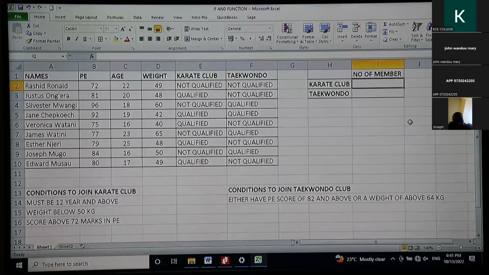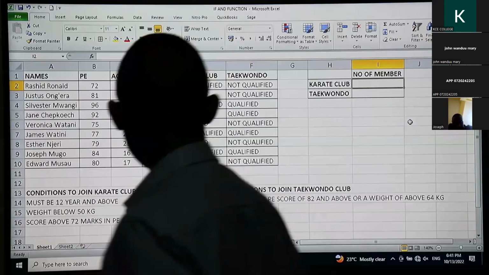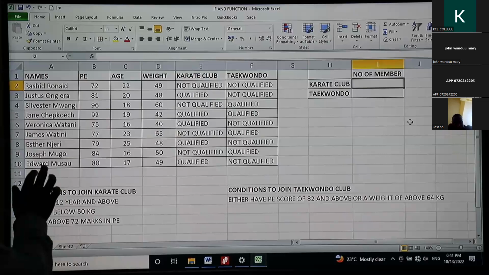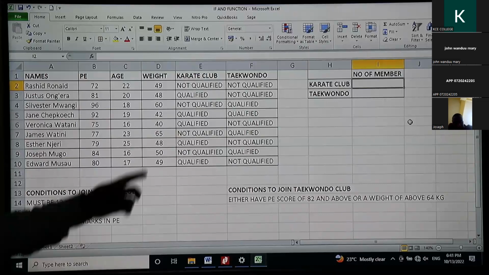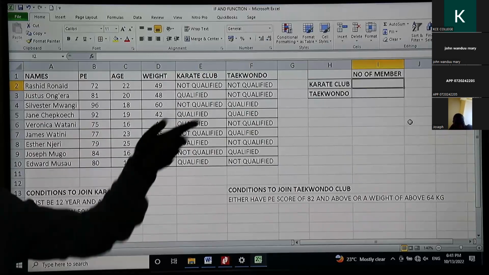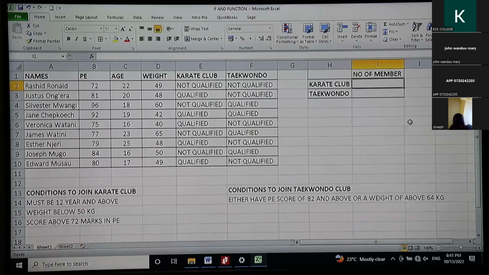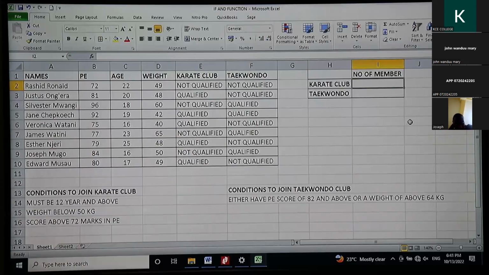Suppose you are asked a question, even in real life. Here it is just data of 9 records. But if you are given data of 1,000 records, will you start counting one after the other? So you have to use a function that will help you get the number. And anytime it is added, the number keeps on changing. As more people qualify, it keeps on counting automatically.